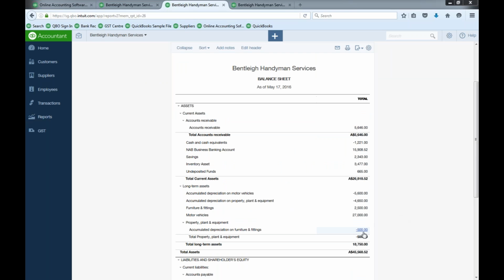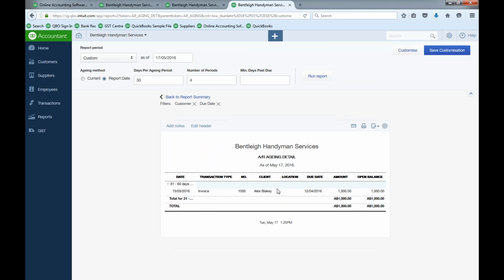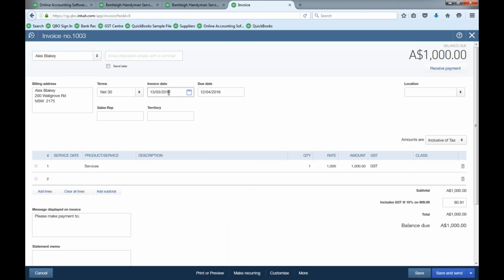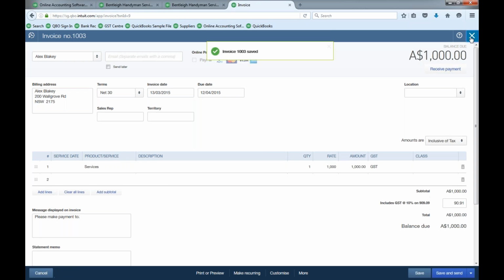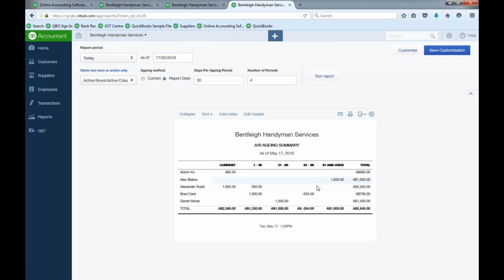After running my debtors report, I want to see if there are any bad debts that I might like to write off. So back to my accounts receivable report. These are my debtors, and I'm just going to change the date on this one. Bear with me one sec while I change the date back out to 2015. So I'm going to say this amount for Alex Blakey, the $1,000, we're not going to get that, so I'm going to write it off.